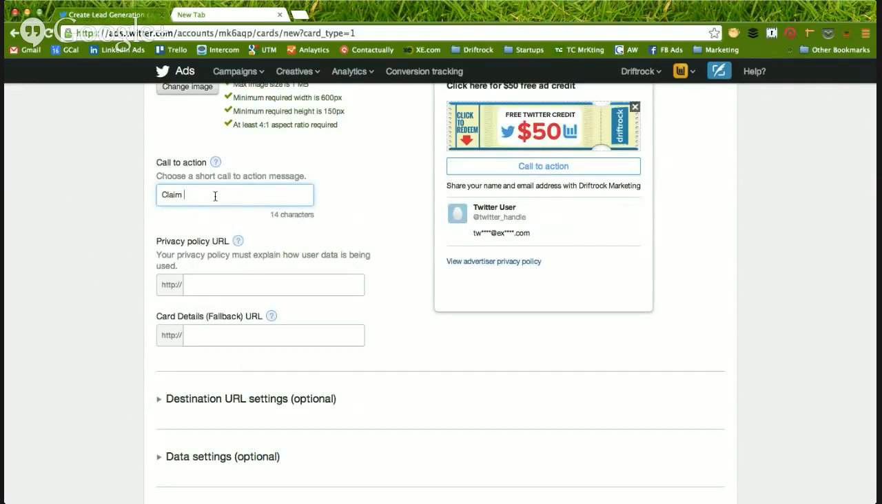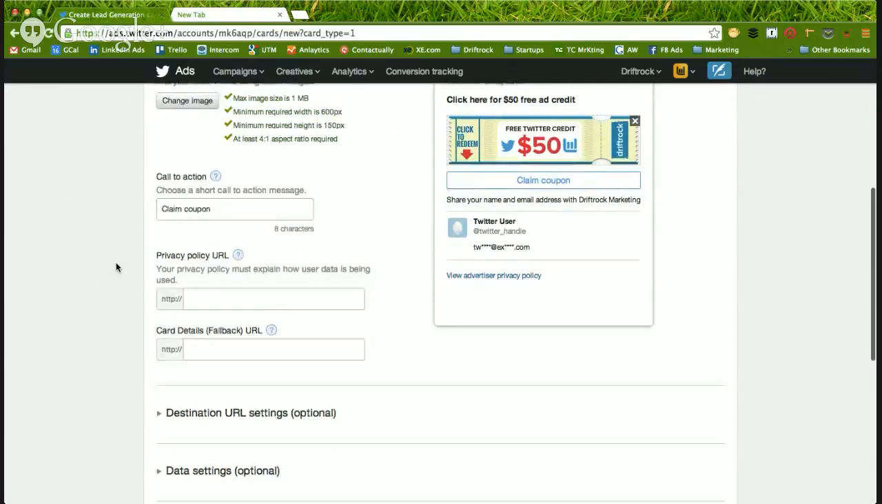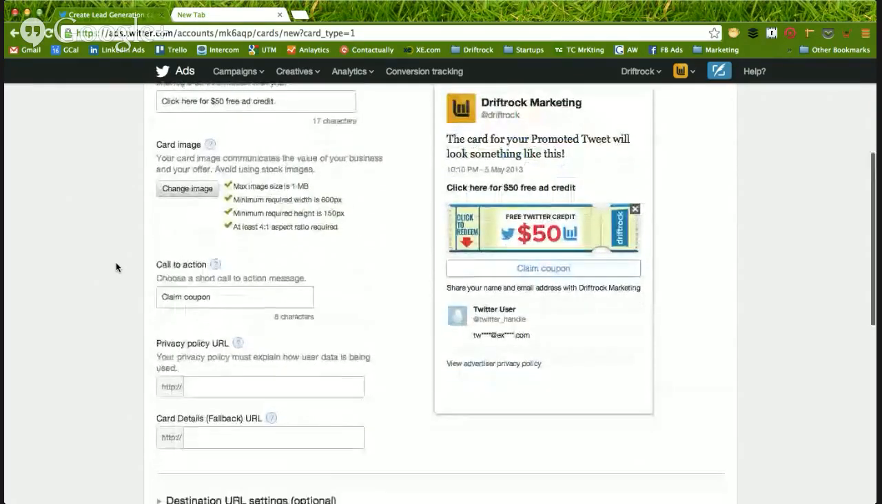Claim coupon. That's the call to action that's going to go on this button here, and what goes on this button is really important. It's like any kind of element on your website. You can play around with that button, and the different copy here is going to massively affect your conversion rate to leads. So try a few different variations with a few different cards.